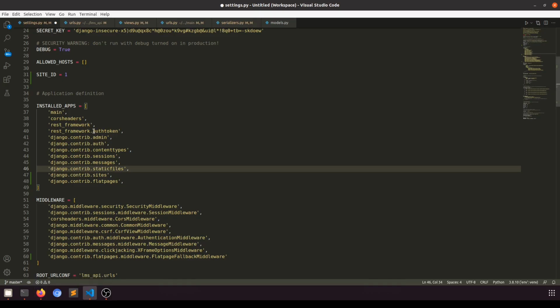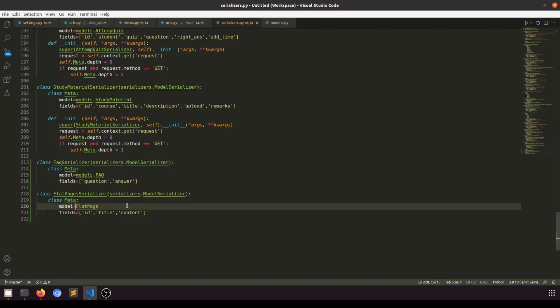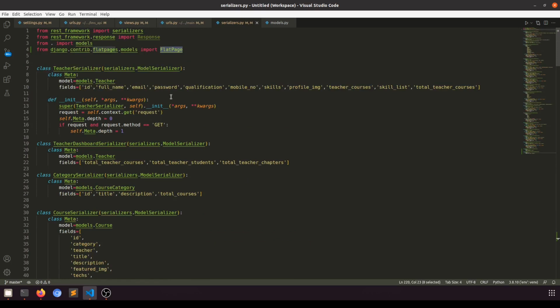And after that, because we are not creating a web application with Django, but we are creating the web application with React, we need to fetch the data as an API. So we are not using the flat pages template. So I will open the serializer, and in the serializer, first of all we need this model. So from django.contrib.flatpages.models, we will import the FlatPage model.